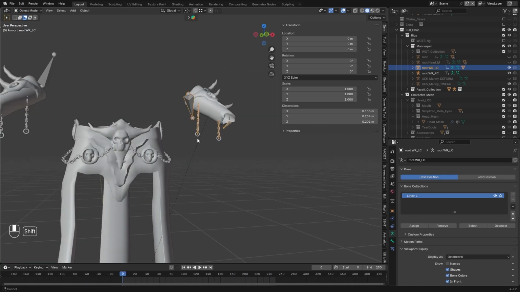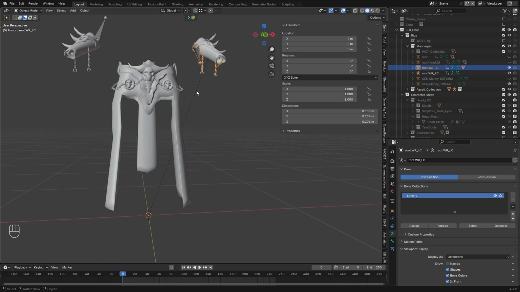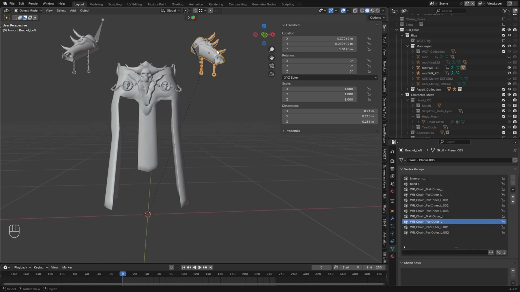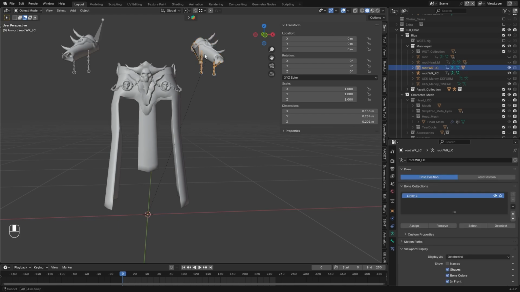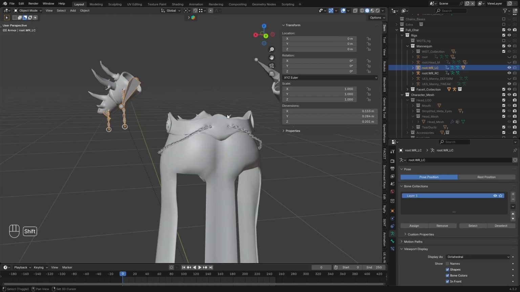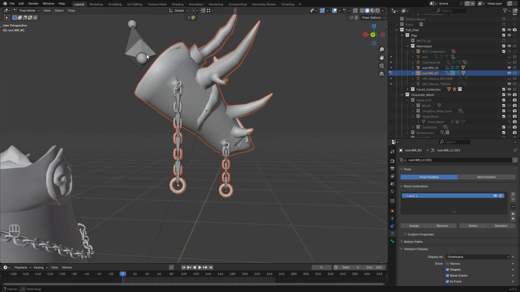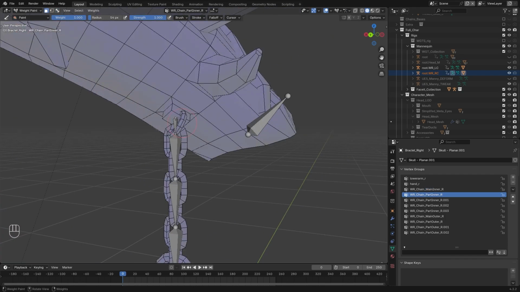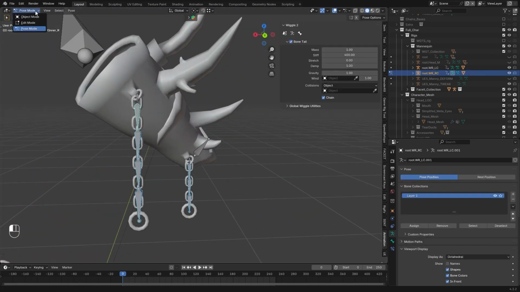Now a really important part is that basically almost every asset you export should be exactly in the middle of the world grid center in Blender. So we will need to bring it down in a correct way, which I will show you in a second, but first let's do the same exact thing on the other wrist armor as well. Okay, it's done.